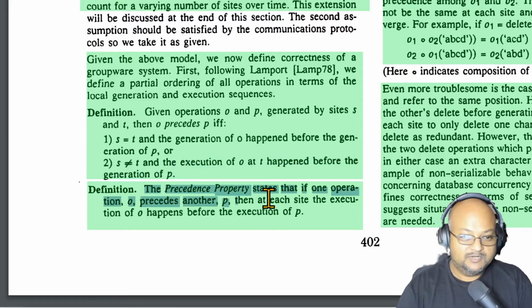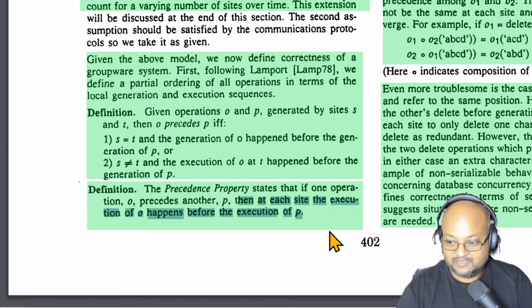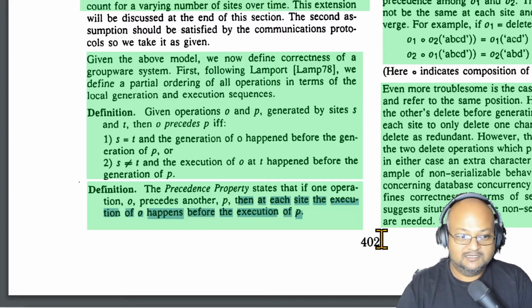The property that we want to maintain is the precedence property, which states that if an operation O precedes another operation P, then at each site, the execution of O happens before the execution of P. So what this is essentially saying is that every site in the system has a consistent notion of the precedence of operations from every other site in the system.